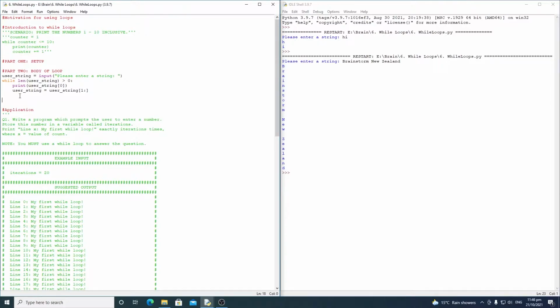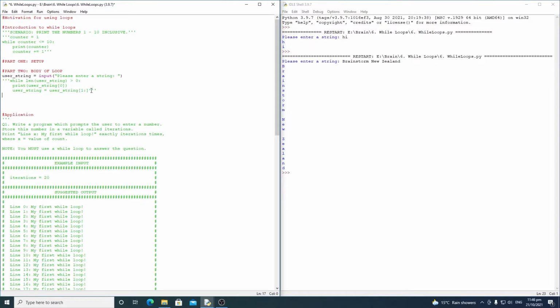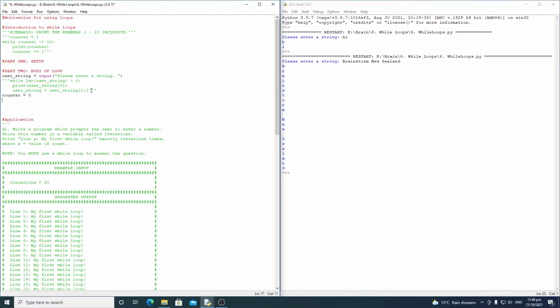This time, what I'm going to do is create a counter and use the counter as the index position, and then while the counter is less than the length of that string, let's continuously print the index at that counter position. So let's comment this out here. Let's create a counter. Let's set it equal to 0. So this is starting at index 0.